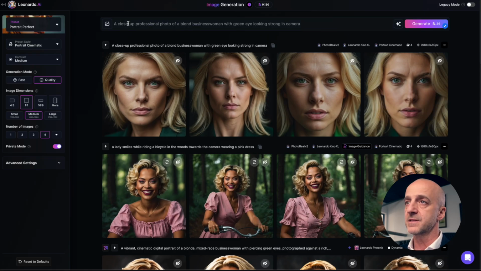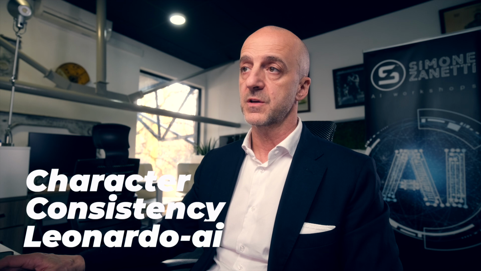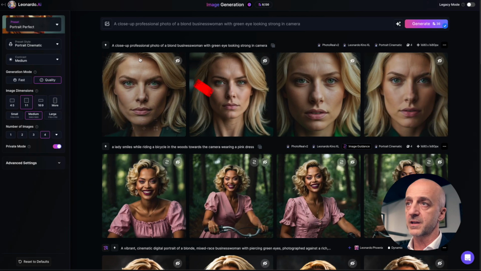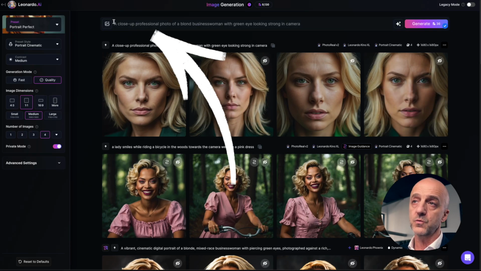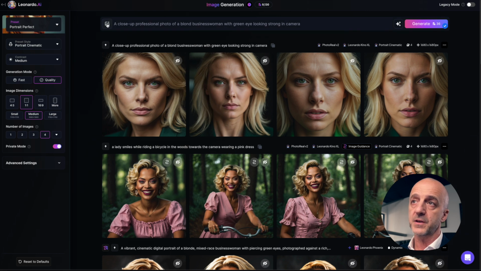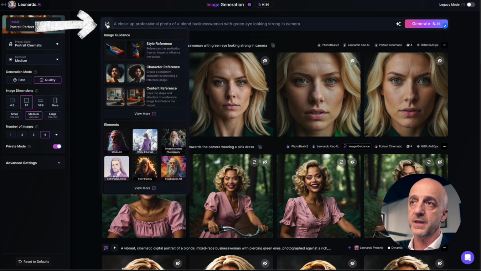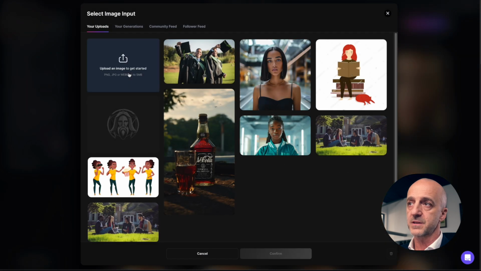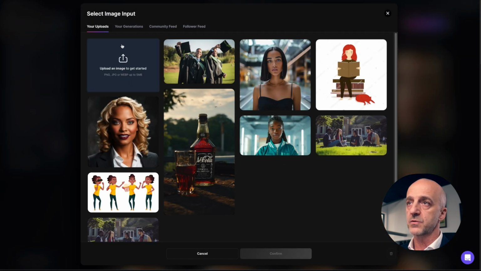So now let's do the same that we have done in Midjourney. Okay, now we want to do character consistency with this lady, right? We don't start from here. We just start a new prompt, and on the left here there is an icon with an image. We click there, and here we can have style reference, content reference, or character reference. That's the same in Midjourney. So in this case, we choose character reference, and then we need to upload a lady.